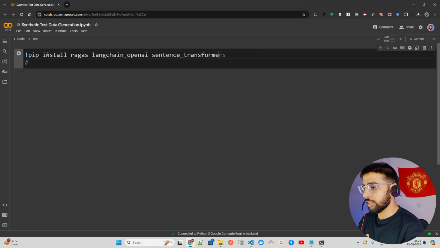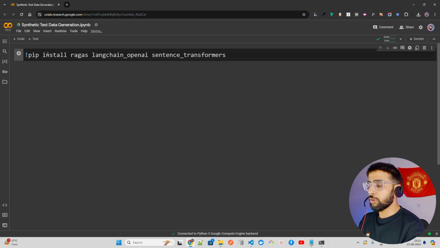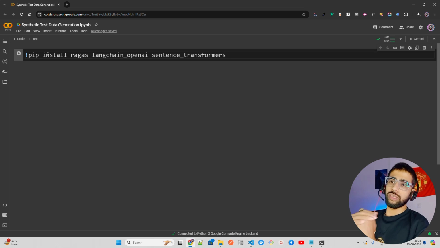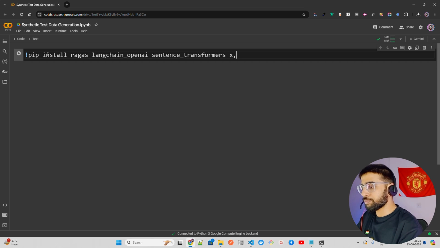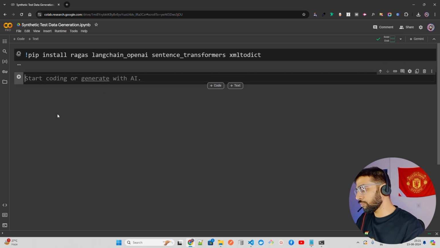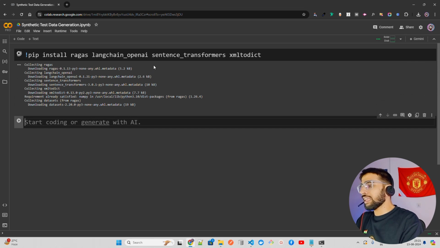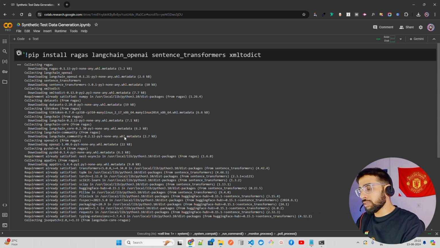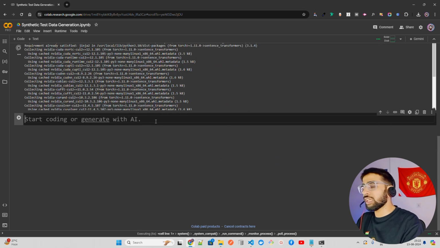And I'm going to install sentence transformers. I'm going to use an open source embedding model because I don't want to exhaust my credit for OpenAI. So that's why I'm going to use BGE embeddings, and probably I'm going to show that. We've installed Ragas, LangChain, OpenAI, sentence transformers, and xmltodict, because we're going to convert that.